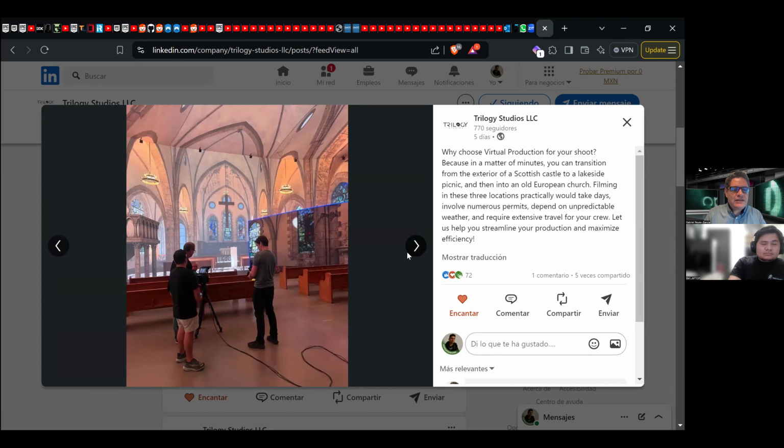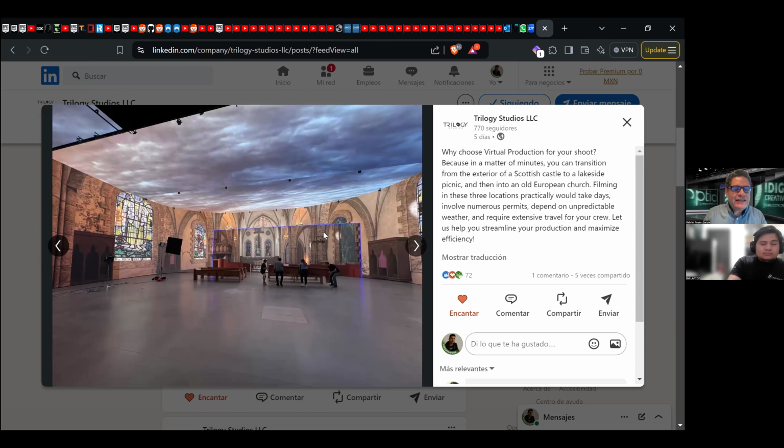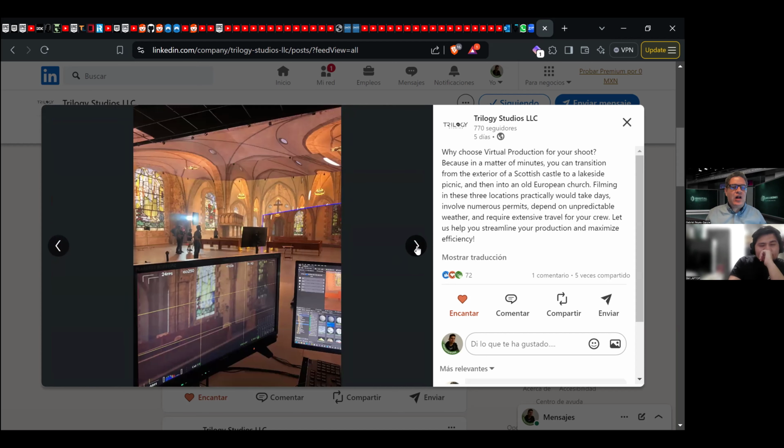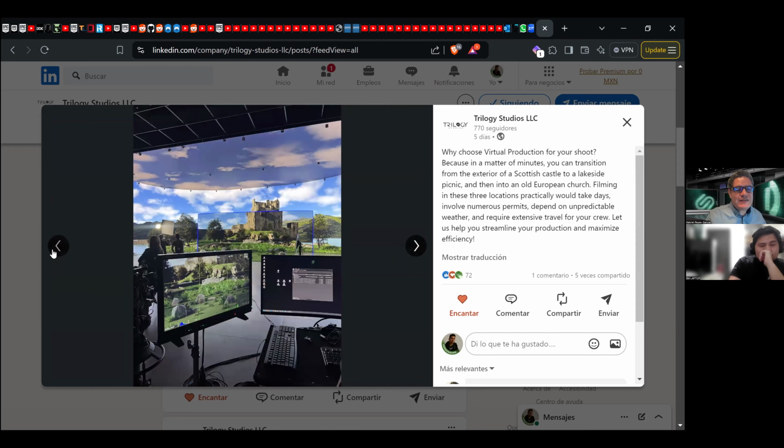There it is. You can see the actual physical seats over there that match perfectly the virtual ones. So that's part of what we were trying to achieve. And also the floor matches.